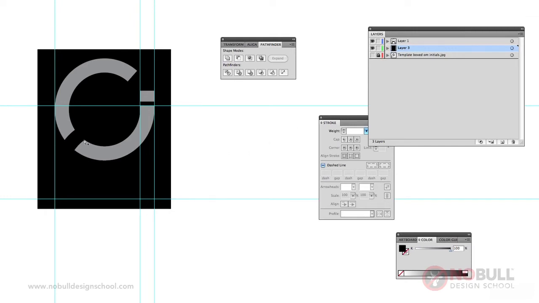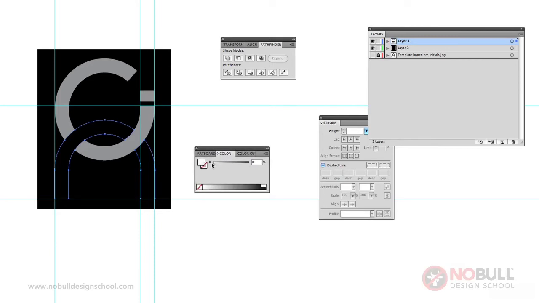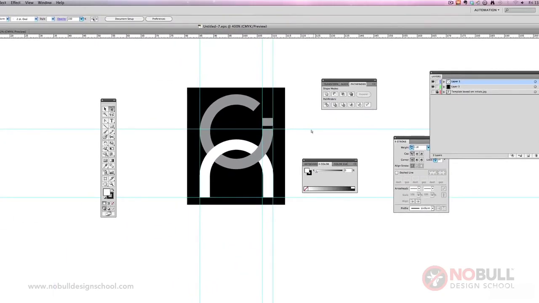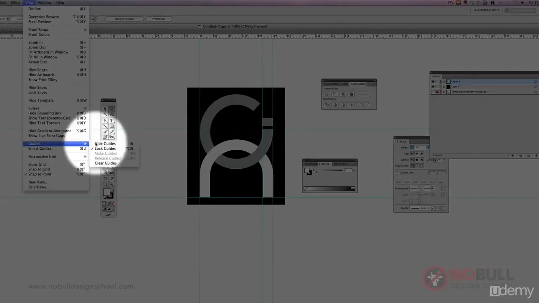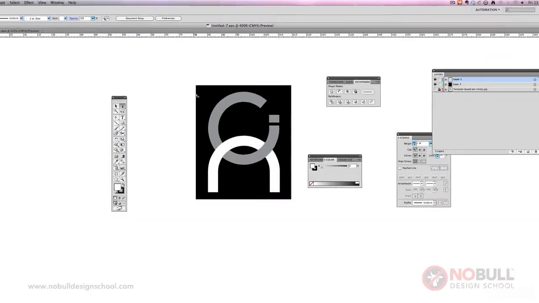Now obviously you can see I've got a bit of a problem here because the background is black and also my N is black. So I'm going to select the N and I'm going to colour it in white. I've got my colour palette here, so I can just literally drag this down for that to become white. So let's just hide those guides so we get a better look. You can do that by going to View, Guides, Hide Guides.